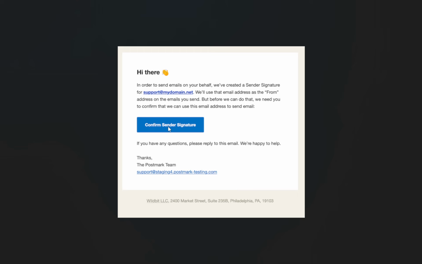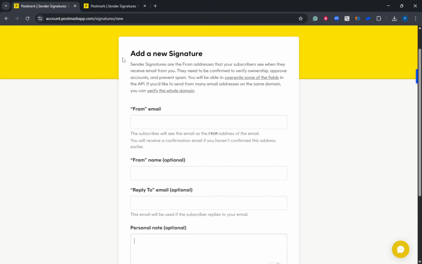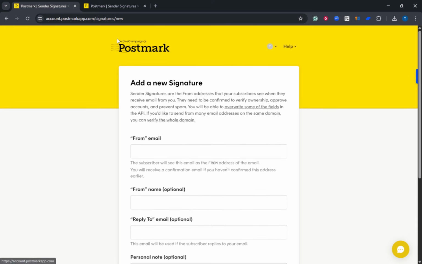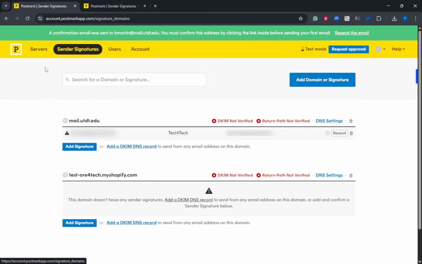If the verification email doesn't show up, check your spam or junk folder. Some mail clients also filter these into updates or promotions tabs, so look there as well. If you still don't see it, go back to the Sender Signatures page in Postmark and use the option to resend the confirmation. Make sure you can actually receive mail at that address. If it's an alias that forwards elsewhere, the message should still arrive. But if you don't control the inbox, you won't be able to complete verification.